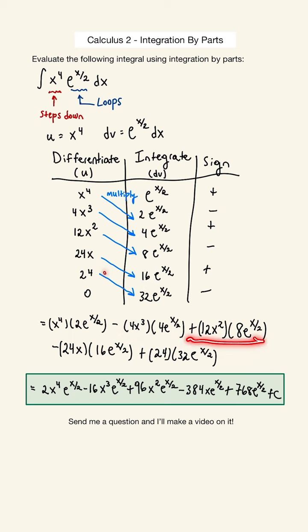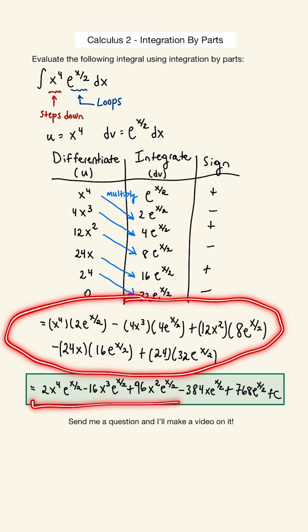And we'll do that all the way down until we get to our last term, 24 multiplied by 32e raised to the x divided by 2. You can see that here. And then we'll just do some simplification of this and we'll get our solution.